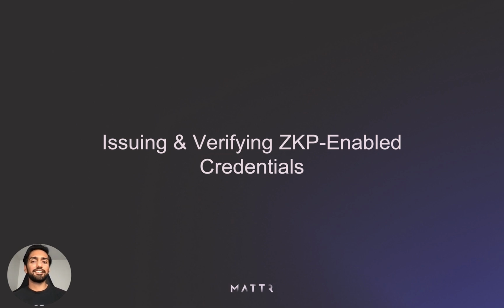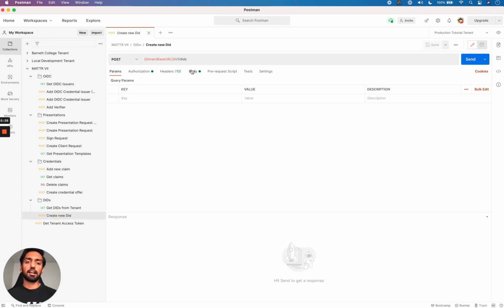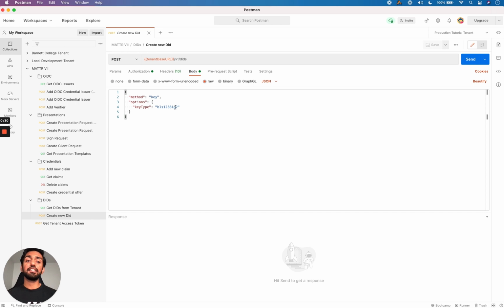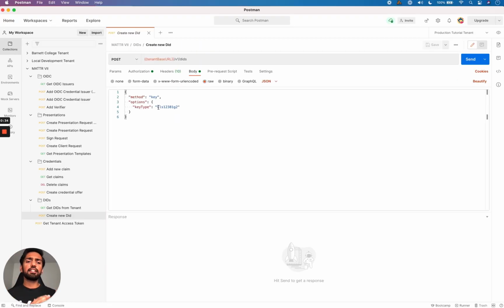Alright, let's get started. The first thing that we need to do is create a new DID, if you haven't already got one, that has the key type of BLS 12381G2. Now, a DID with this key type allows you to generate a ZKP type credential, so you'd need one of those in order to do a credential issuance.